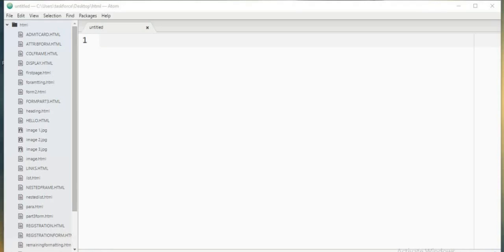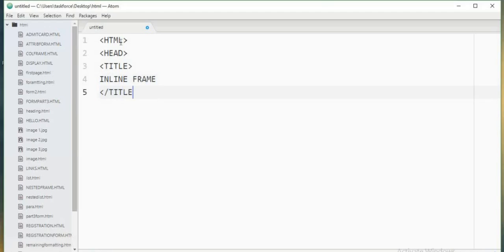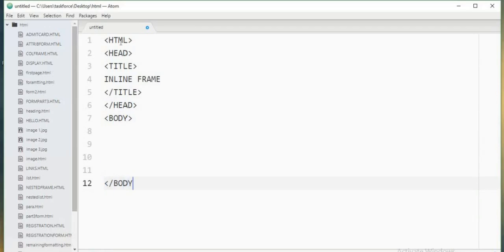Okay, we are in our text editor, so we'll type our code here. HTML, head. We use a title here. The title name is inline frame. Title close here, and we close our head here. We start our body here, then close body here and close HTML here.